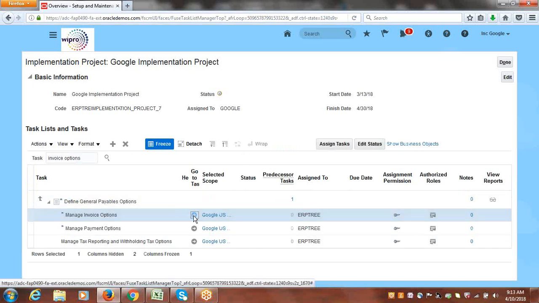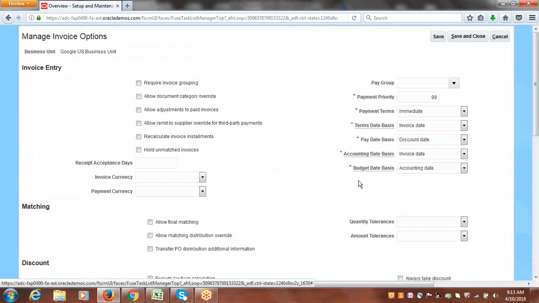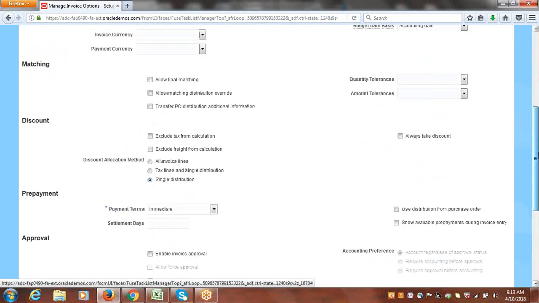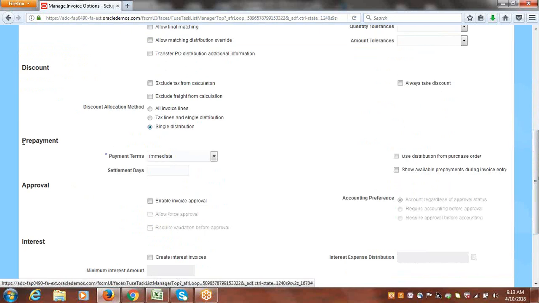Click on go to task icon. You should go to prepayment section. So prepayment. So here by default payment term, when you create the prepayment, which payment term system has to default for prepayment invoice, that is there as immediate.